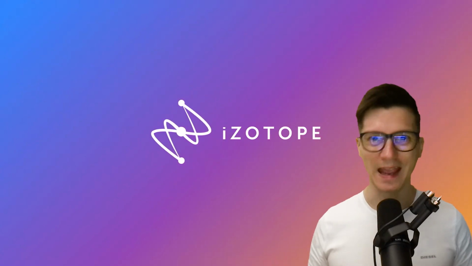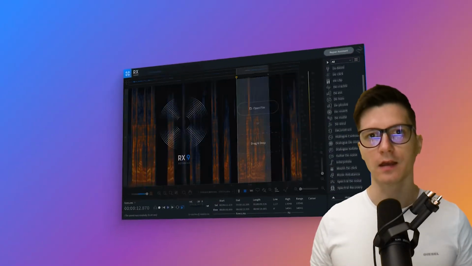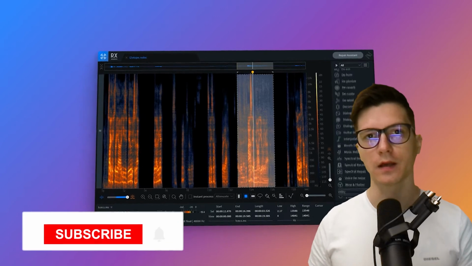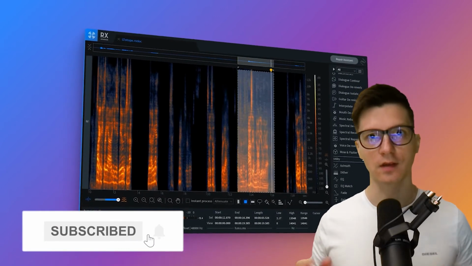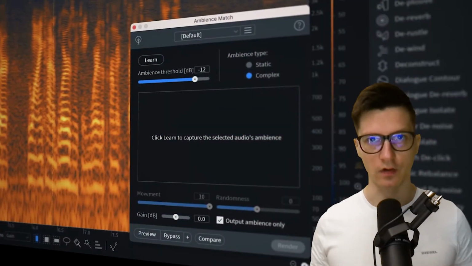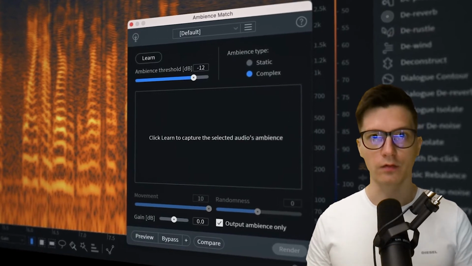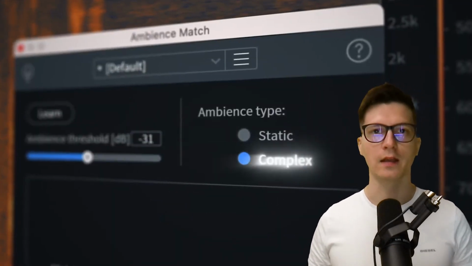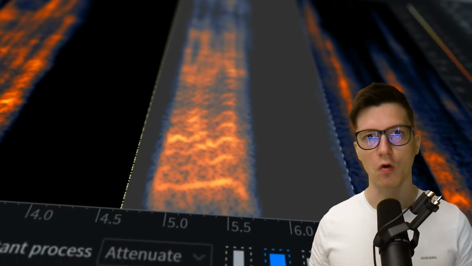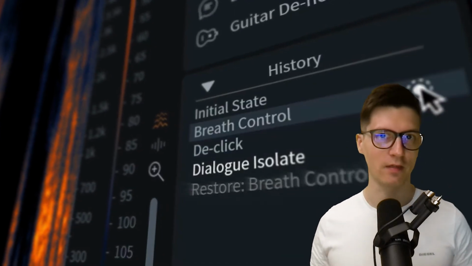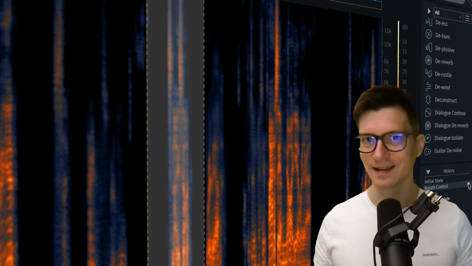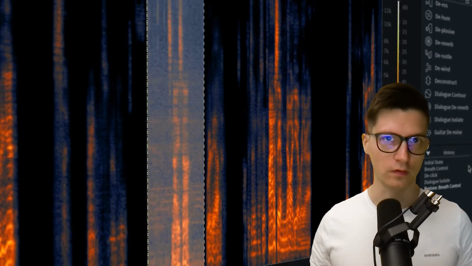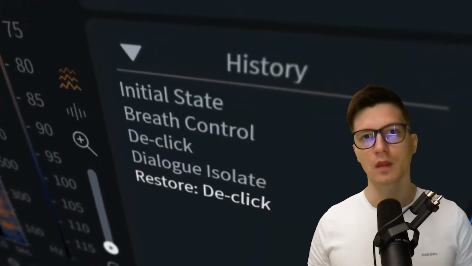I've been using RX for about 8 to 9 years, and especially now when I work on podcasts, I use it pretty much every day. So I was really excited when a couple of weeks ago iZotope released a teaser that RX9 is coming, the latest version of the audio restoration software.